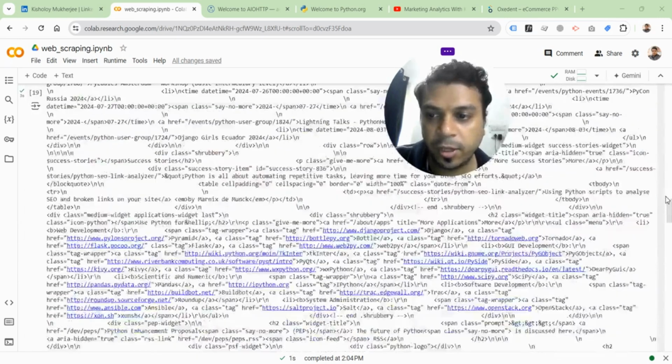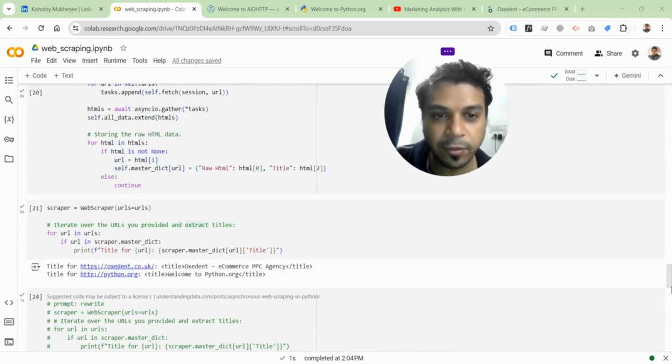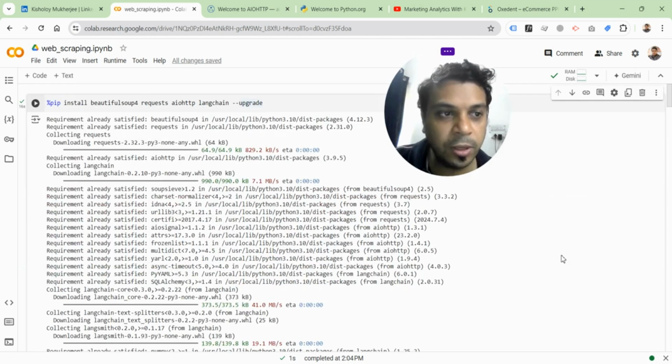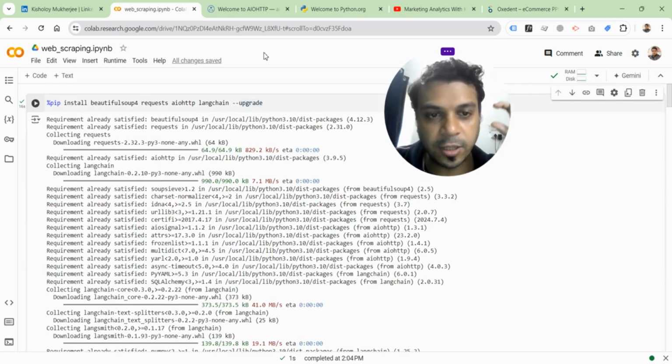There's actually not too much code here. The bulk of what you're seeing is simply the output, so the actual code is quite little. But you start here with pip install beautiful soup. You can leave out the LangChain part actually. I'm going to talk about that later on.